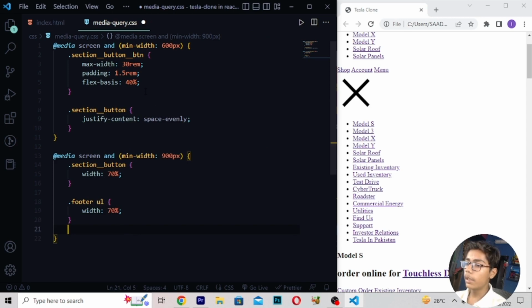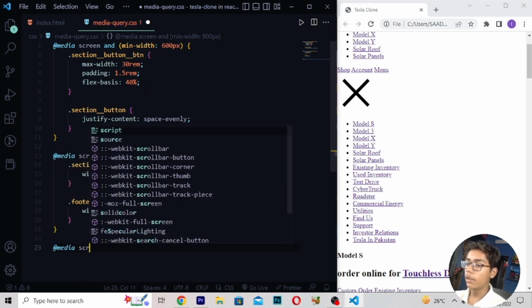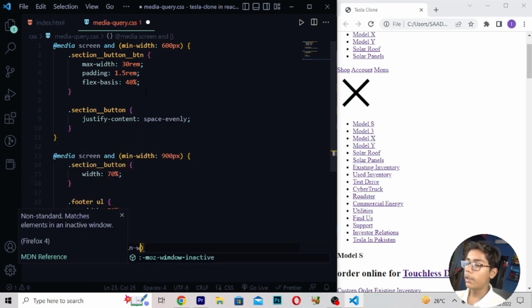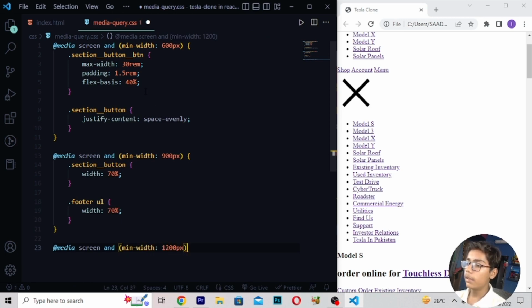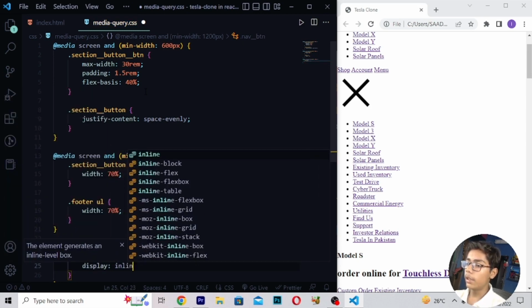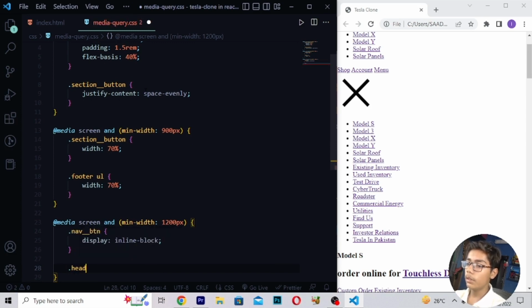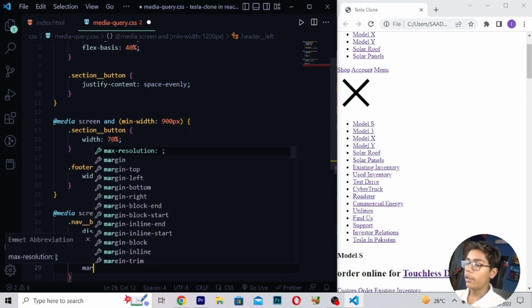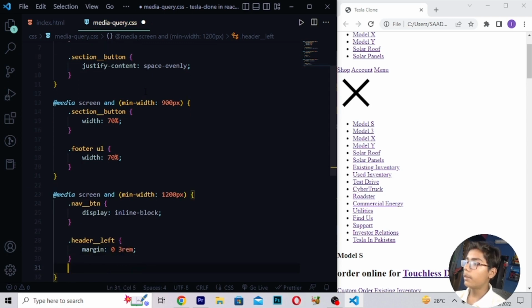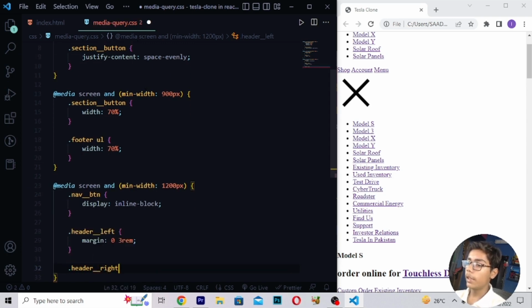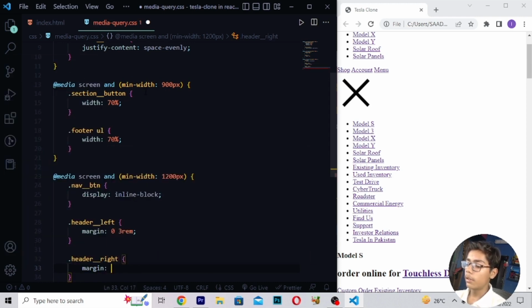Then when you've written this, I will be moving down, right here @media screen, and then I will be writing min-width 1200px. Then I will be moving down, and after moving down, you have to write .nav-btn like this. Here I will be writing display inline-block. Here you have to write .header-left, and then 0.3rem, then .header-right, then margin auto 2rem.